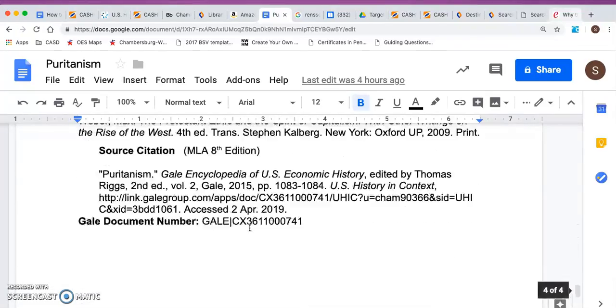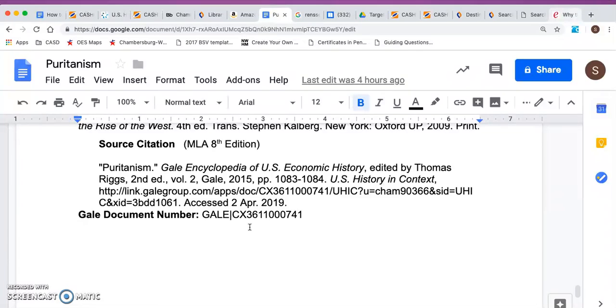So when I scroll down to the very bottom of the article, right there's my source citation that I'll need for Friday. And I can just copy and paste for Friday. Because I have it.